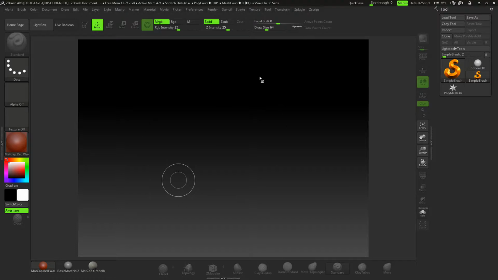This is the canvas. These are the tools, the primitive tools that we can use to build pretty much anything. Over this side, we've got all the brushes and materials, alphas and textures, and color swatches down here. We've got brush controls and all this stuff along here, which I cover in the video.